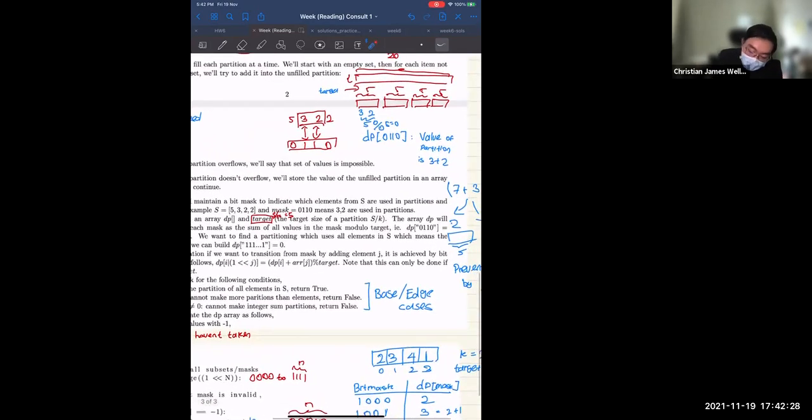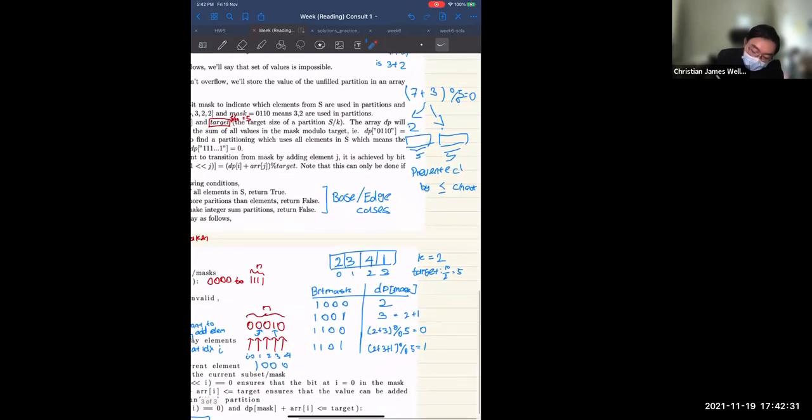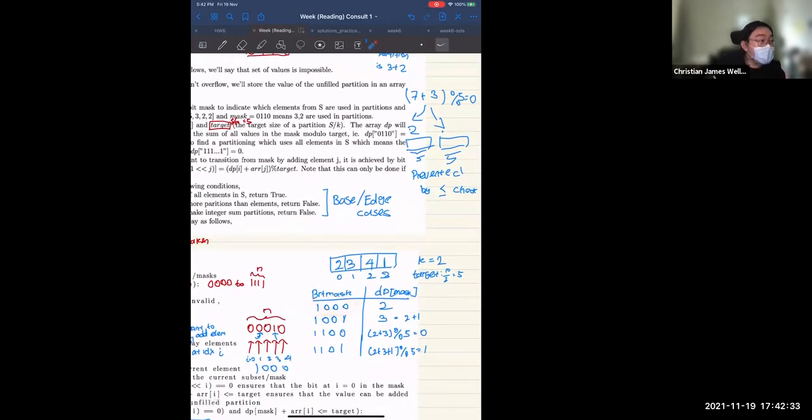Okay, so I've got a private chat question. Why is the DP mask 2 for 1000? Remember, the bit mask is telling you what elements you are taking. The bit mask 1000 means that I'm taking 2, but I don't take anything else. So this is what the bit mask 1000 means. Yes, from the original array. Yes, no problem.